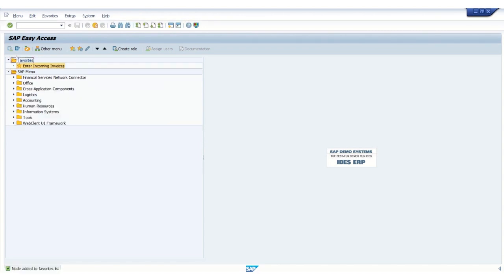So here you can see that Enter Incoming Invoices is saved here. Whenever you log on, it will appear here for your easy access.